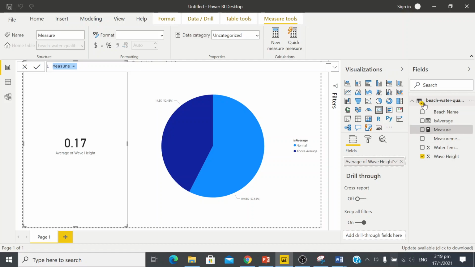Sorry, in our data set under the field. So this field is called measure. I'm going to show you an example using standard deviation. So I'm going to call this stdev_wave_height. It's called standard deviation of the wave height. Now, stdev stands for standard deviation.